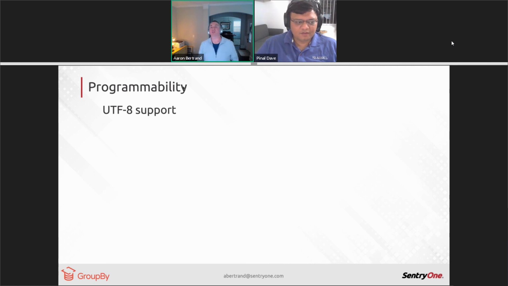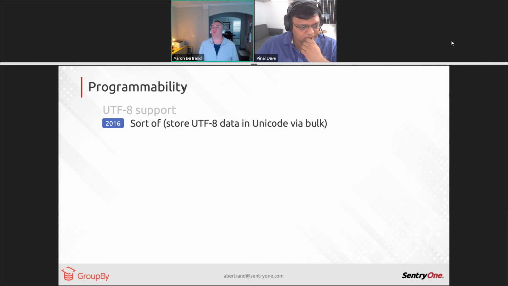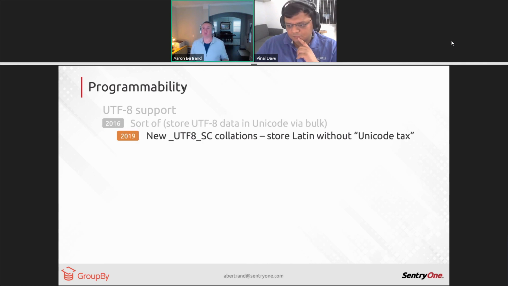So in 2016, we sort of got UTF-8 support. You could provide UTF-8 data through bulk load operations, and then you would store it in a Unicode column using BCP or bulk insert. In 2019, there are new UTF-8 collations. So you can actually create a column that will store varchar data. It will store UTF-8 data, but you can store all of the Latin characters without the Unicode tag. So it's almost like using Unicode compression.